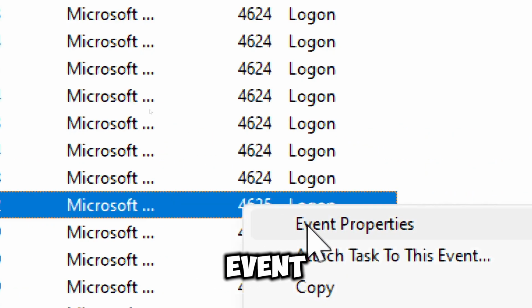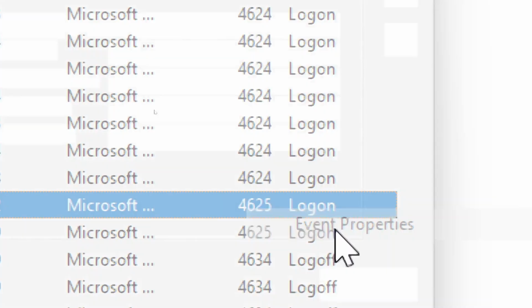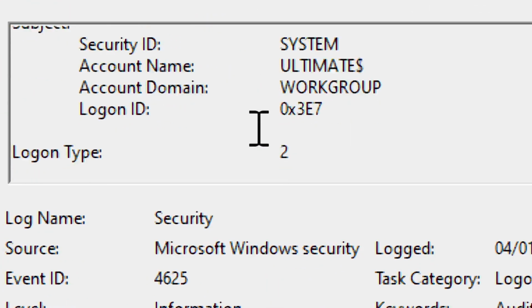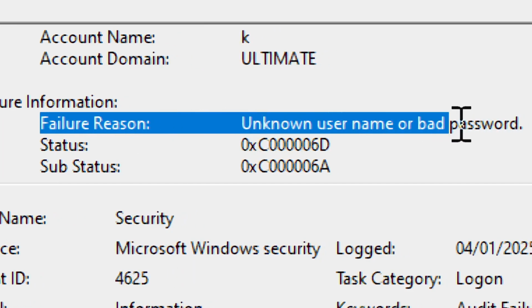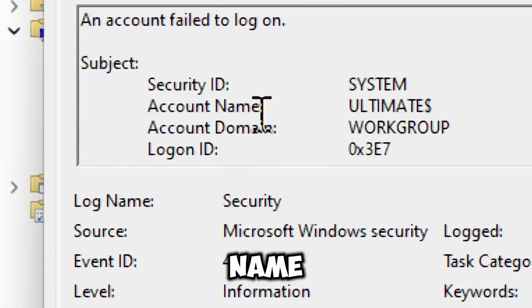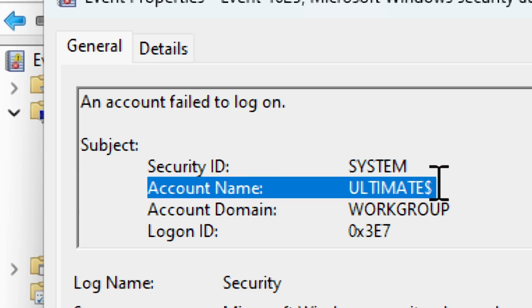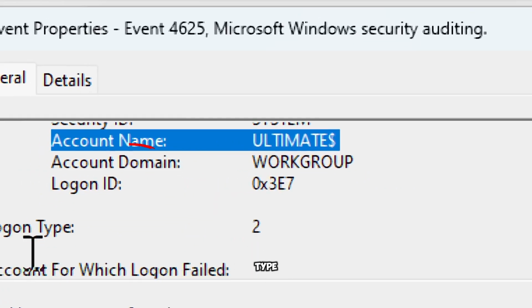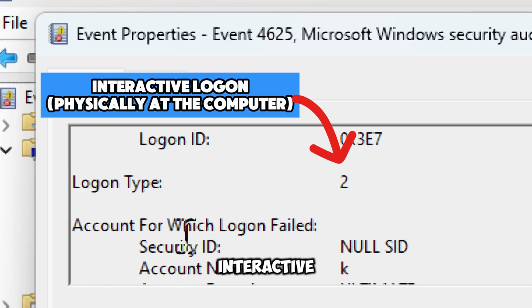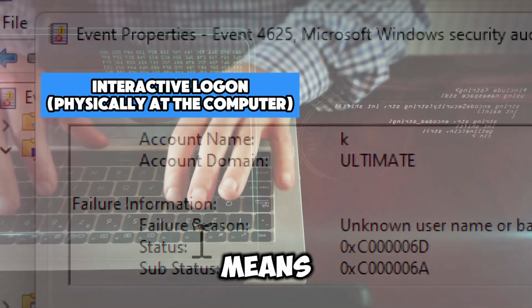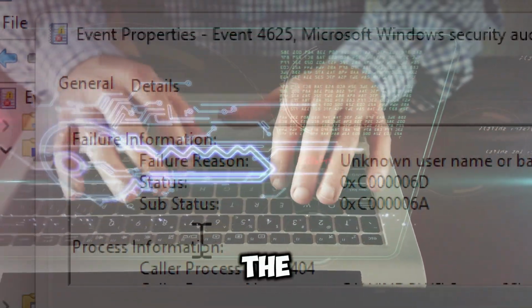Right-click on an event, select Event Properties. The key fields to check are the failure reason, which could be, for example, bad password or account locked out; the account name, which is the username used in the attempt; and the logon type, which shows how the failed logon occurred. The number 2 indicates interactive logon, which means the attempt was made physically at the computer.